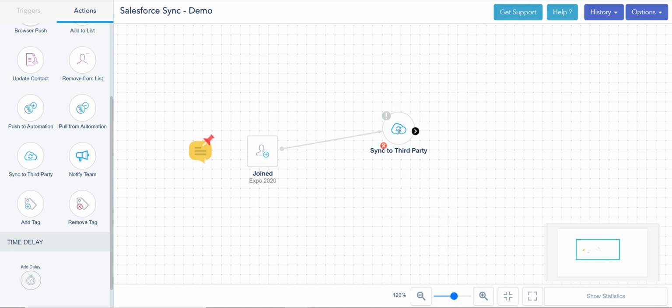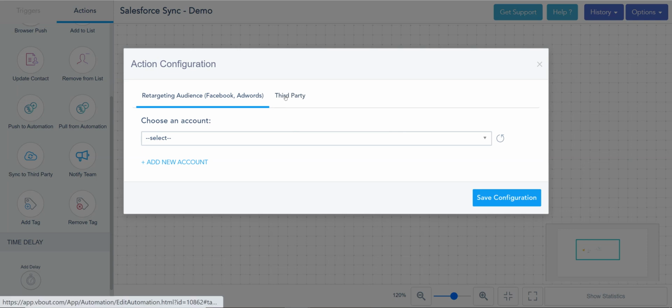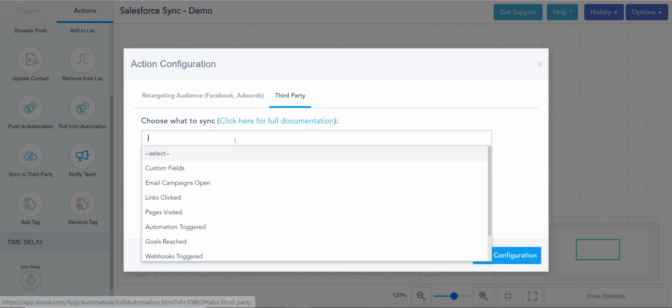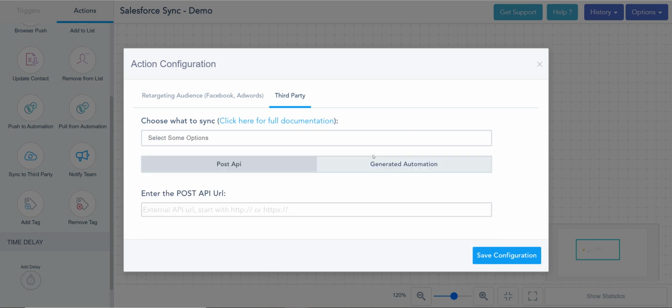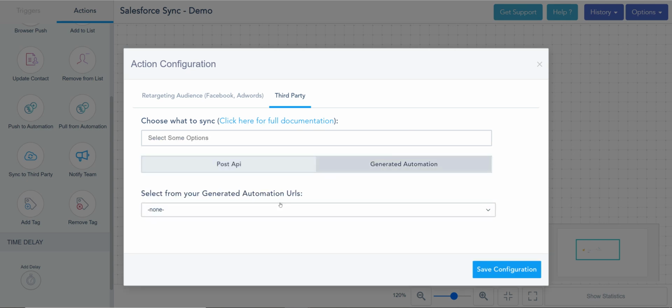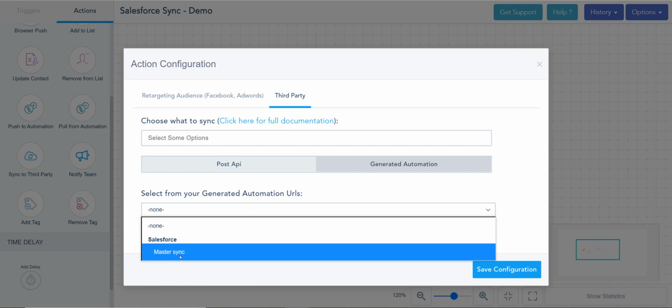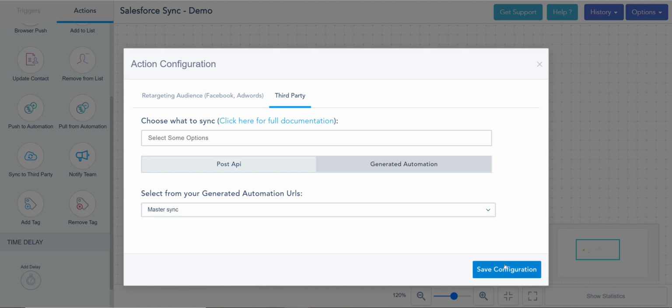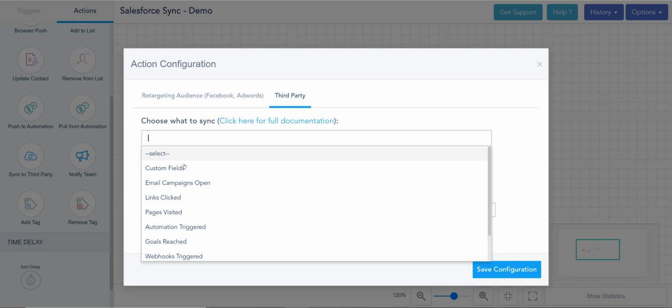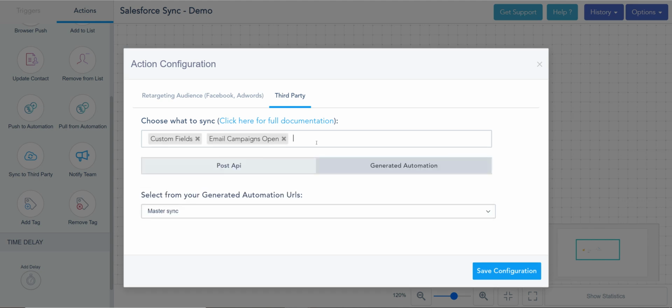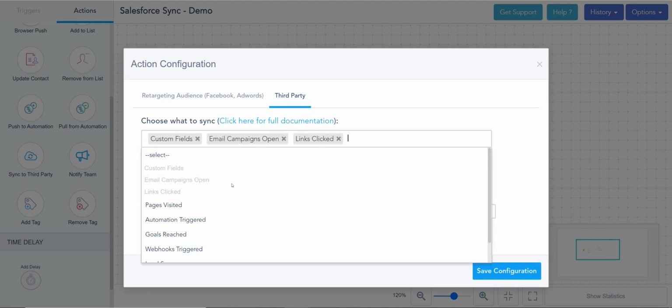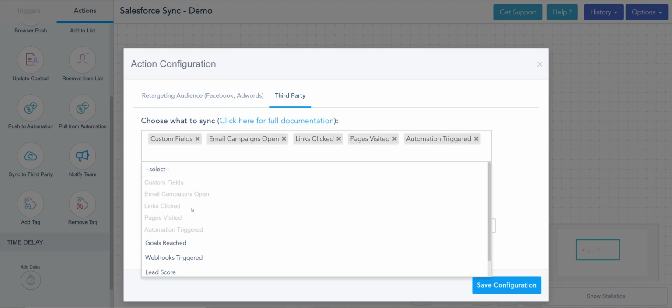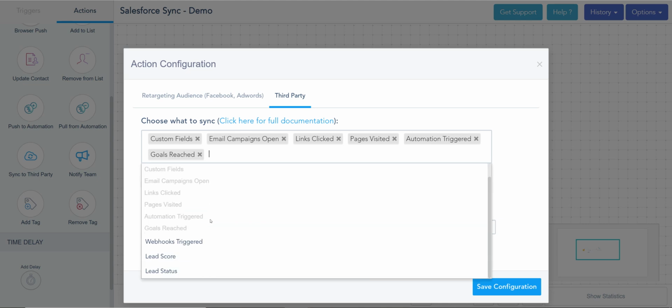Now I have to double click on here, choose third party. I have two tabs, and this is an option that's a little bit hidden, but it's quite necessary. Now what I do is I do generated automations, and now I'm going to see my sync right here. That's it. You can customize fields you want to send over. Now this might not be necessary, but it certainly helps to choose the kind of activity you'd like to parse back to Salesforce.